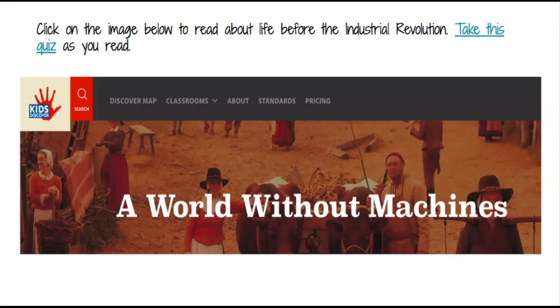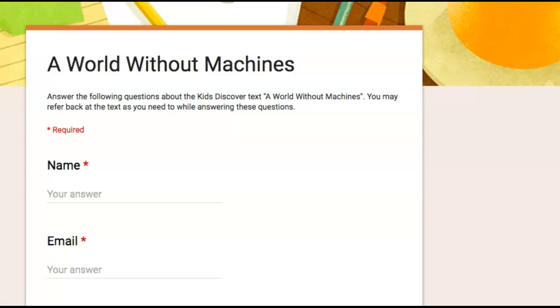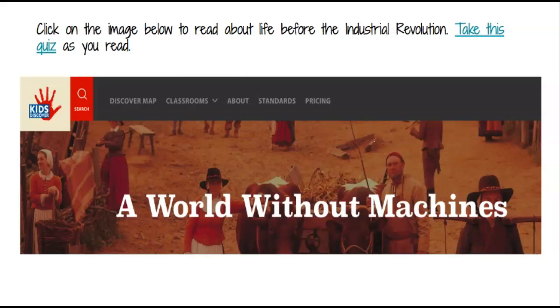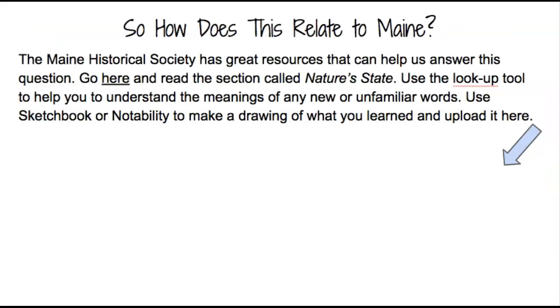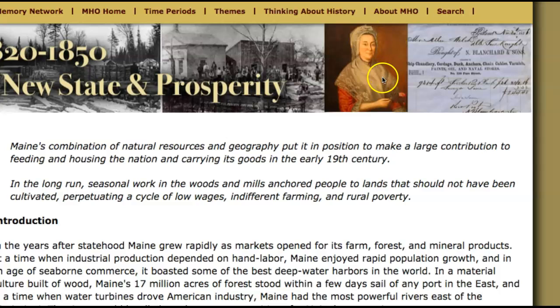They then do a reading about life before the Industrial Revolution. This comes from Kids Discover. After doing the reading, they will take a quiz through Google Forms. Then to connect it to Maine, they will go to the Maine Historical Society's website, where they will read about pre-Industrial Revolution times in Maine.